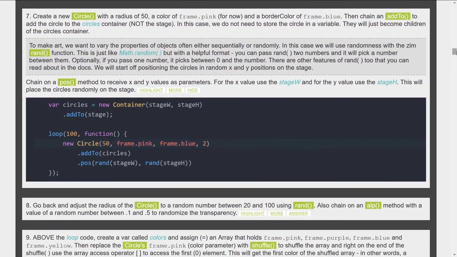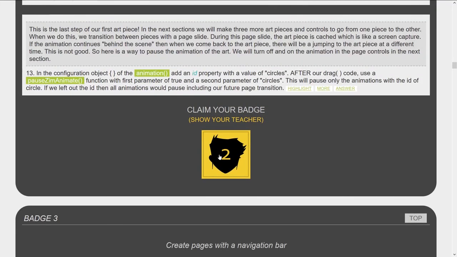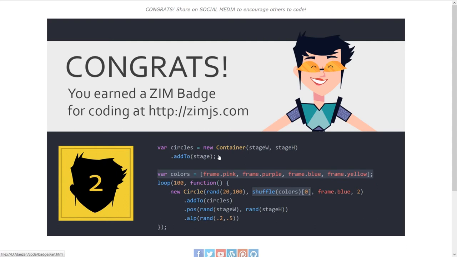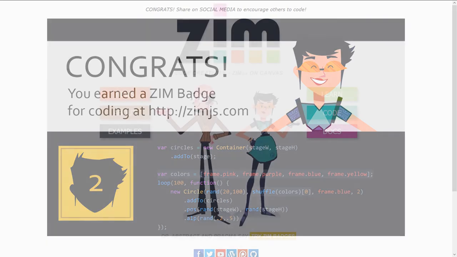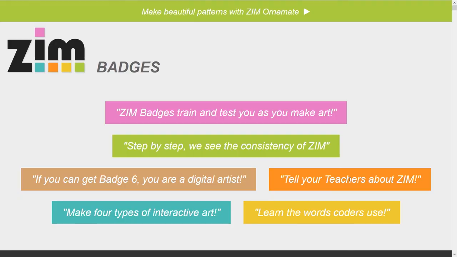So isn't that neat? And then once you're finished all of the steps, then you can claim your badge, which looks like that. Yay! Woohoo! And there's six badges here at zimjs.com, where you can search for the badges section in the learn section of ZIM and try out different badges as well.